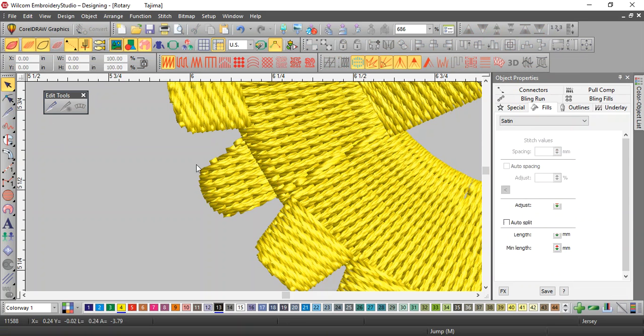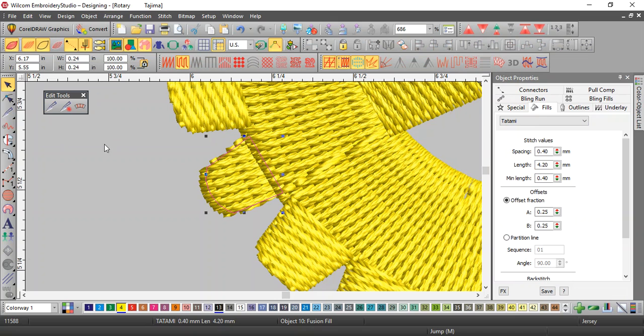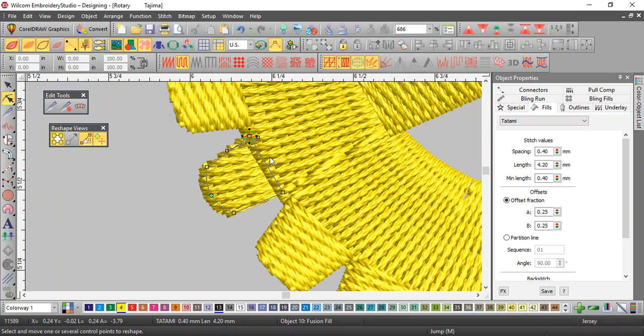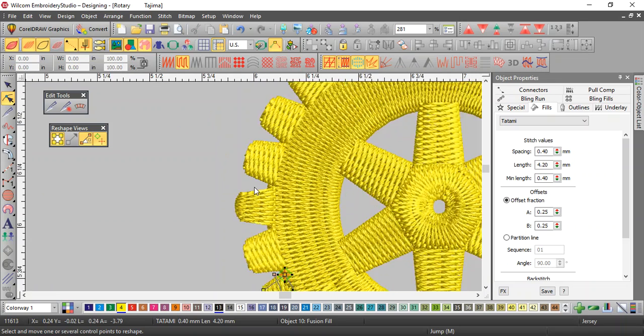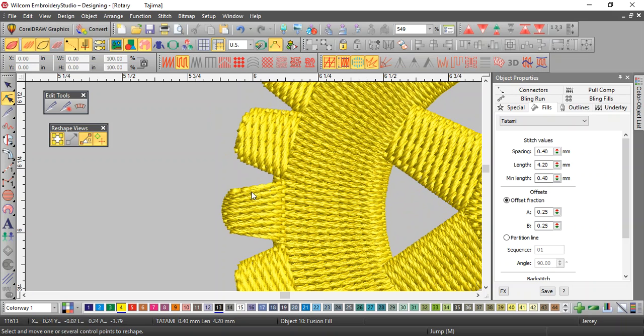And now it's a separate object all by itself, and I need to change the stitch angle of it. So I'm going to delete that stitch angle and move it to this one here. And then this one up here is not going in the right stitch direction, so I'm going to grab it.